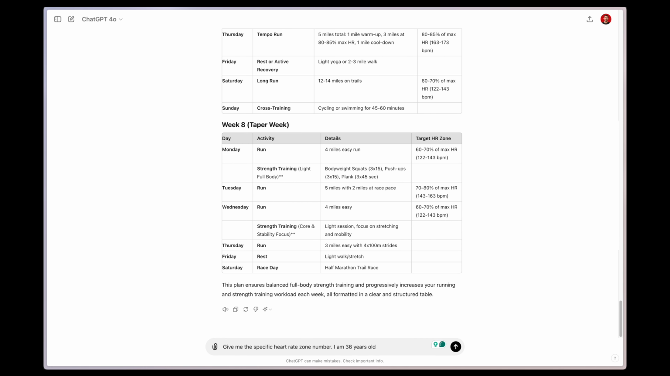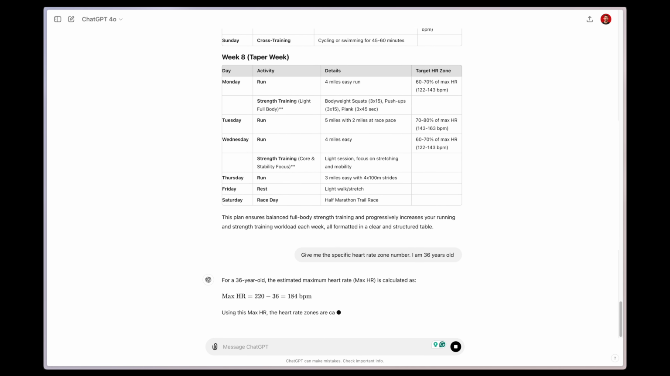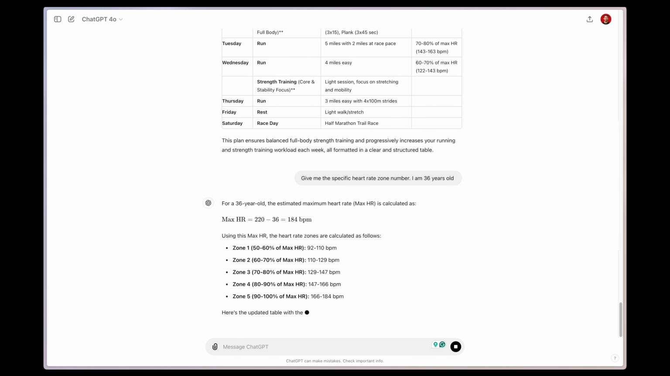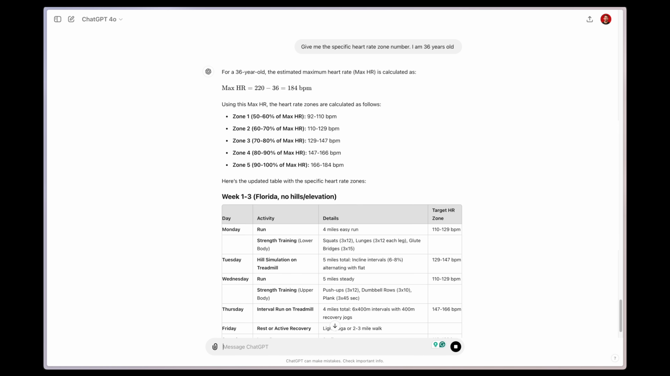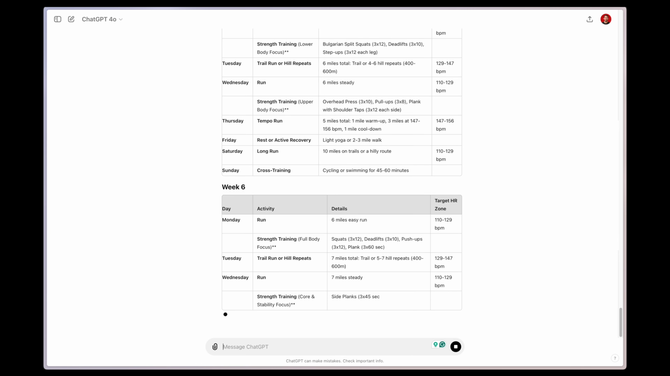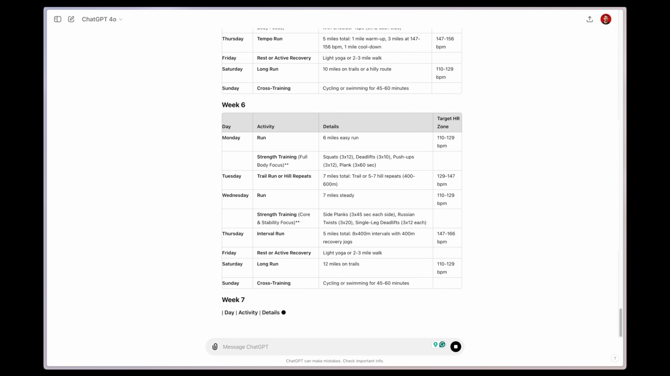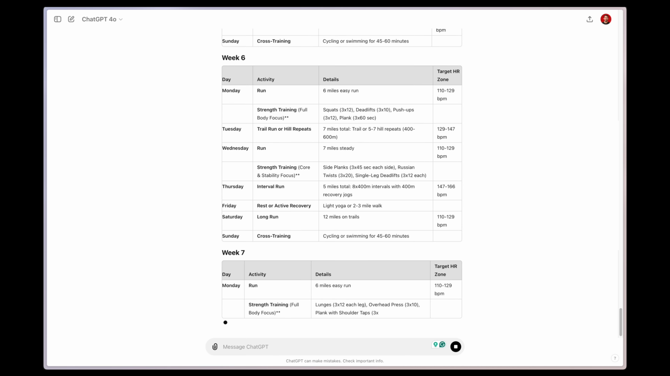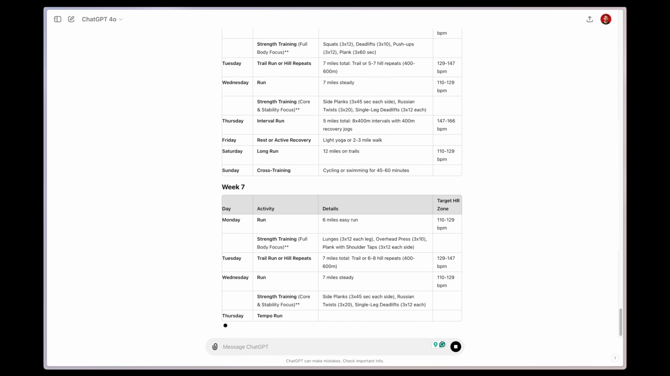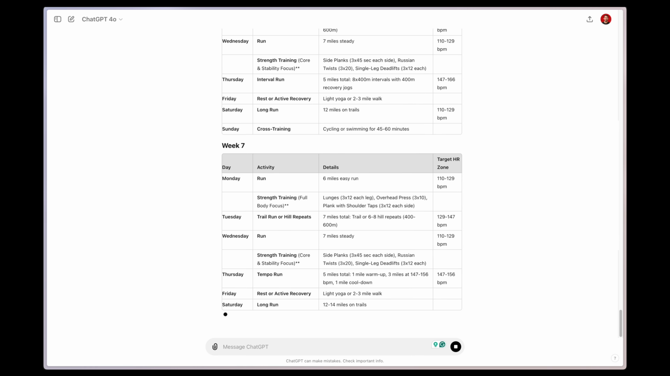Give me the specific heart rate zone number. I am 36 years old. I think I said that in the beginning, but just in case. All right, so it gave me the zones up here. So I have to say, I am kind of liking ChatGPT's training plan a bit more. It's more specific. It actually seems like it makes a bit more sense.